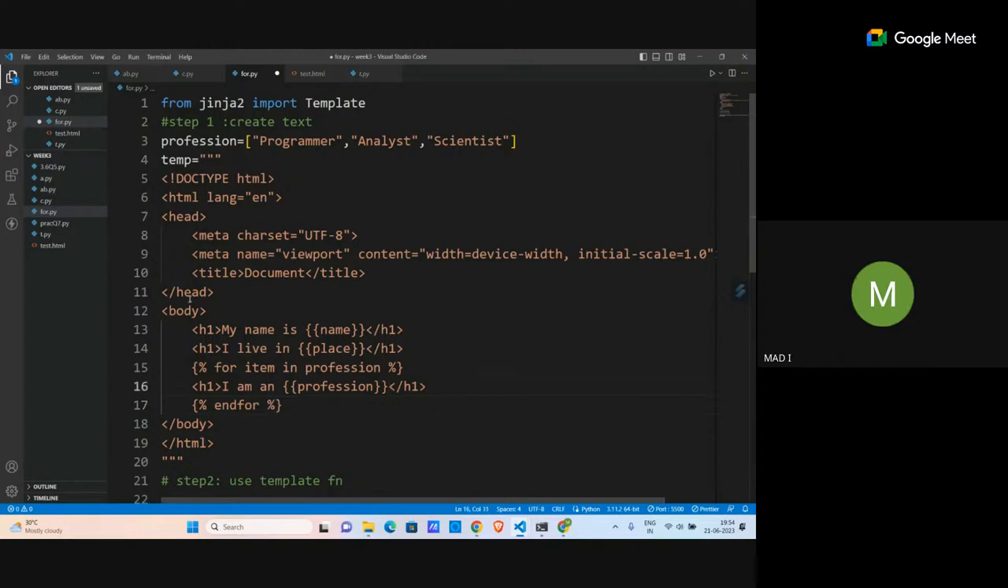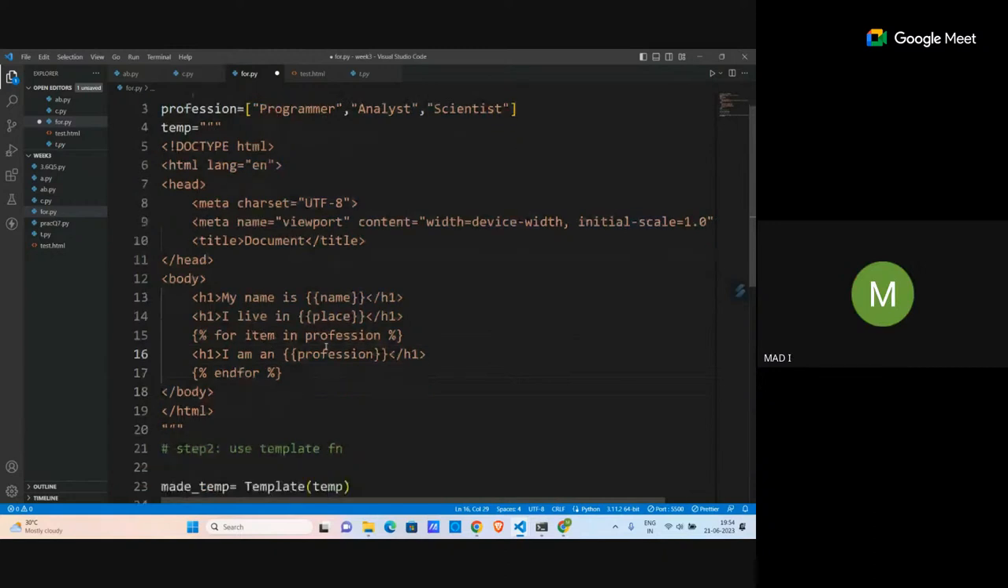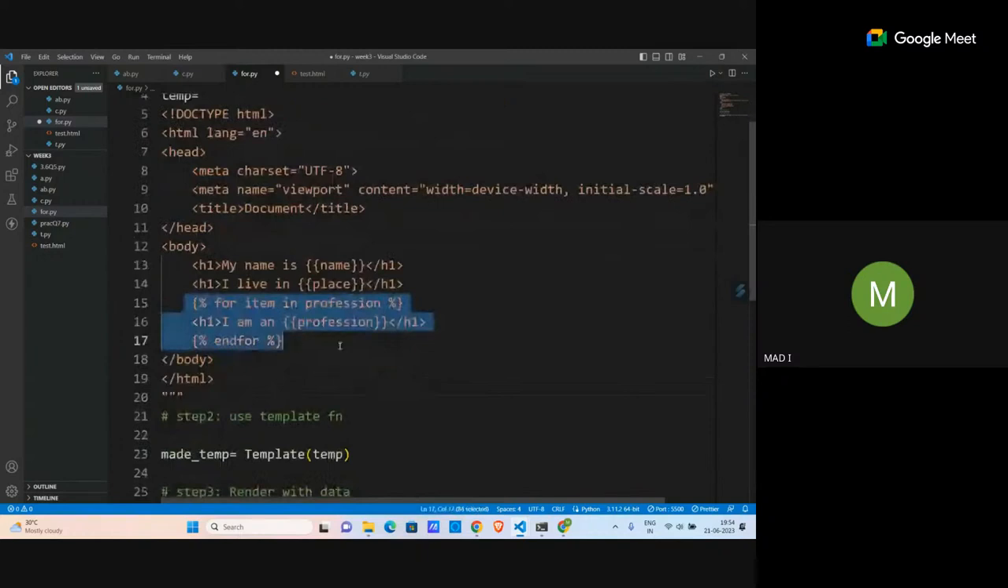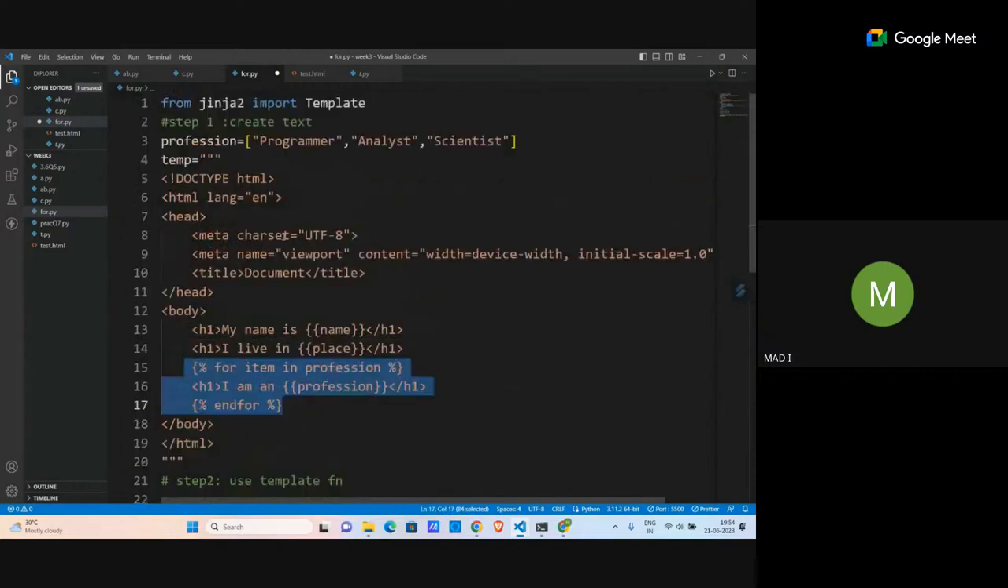So now my profession is a list. It is not a variable, a single data point, right? Now it is a list. So I want all the elements of this list to get printed. And here I have taken item. So what will I write, profession or item? Item. Just focus on this line. I'm trying to use a loop, so we will put item only. Why? Because this profession has three elements: programmer, analyst, and scientist. And I want to print all these three using the for loop.